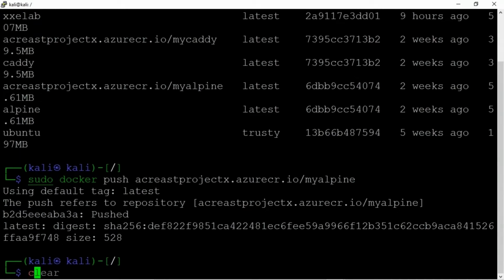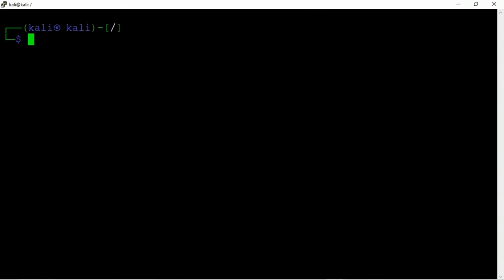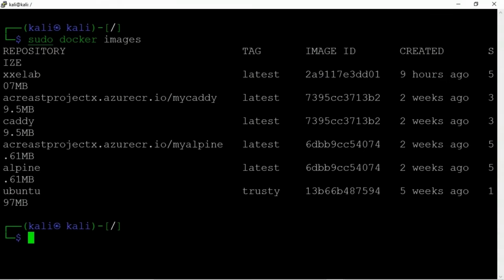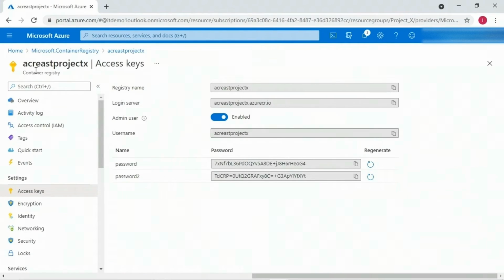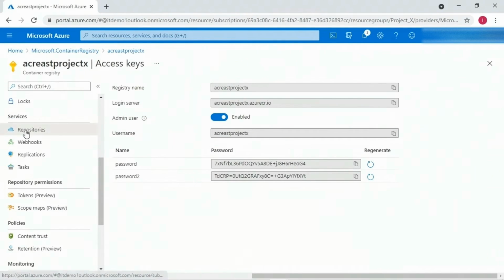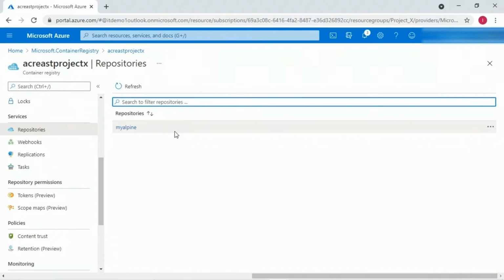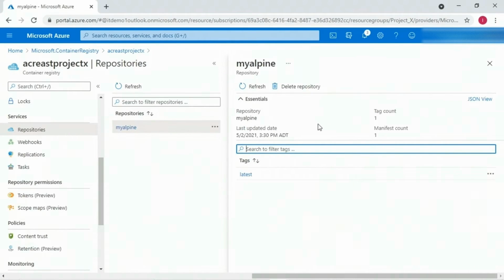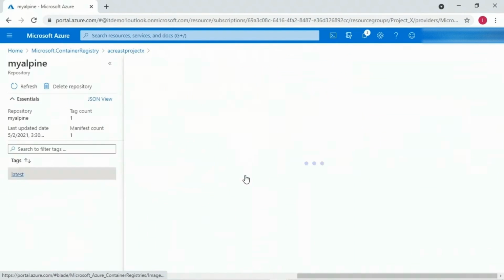Okay. That didn't take very long, so it should still be available locally. It's not like it removed it. We could verify with the sudo docker images, but why don't we go back to the Azure portal to see if my Alpine container image exists in our Azure container registry? So here in the portal, I'm still in the properties of my container registry, but let's check our work. I'm going to scroll down on the left and click repositories, and sure enough, what do I see but myalpine? If I click on it, I have some details about it.